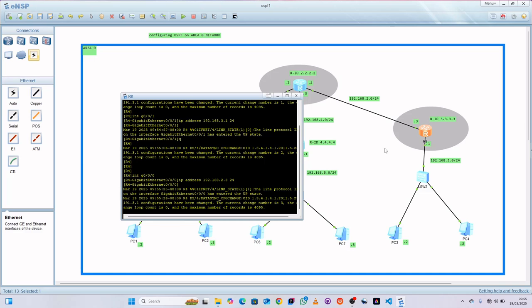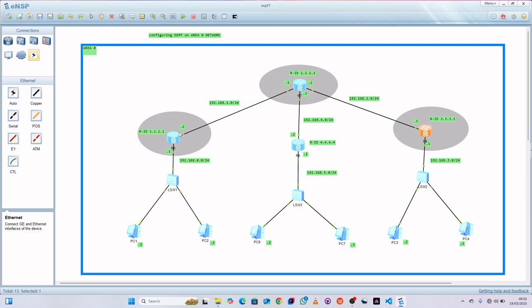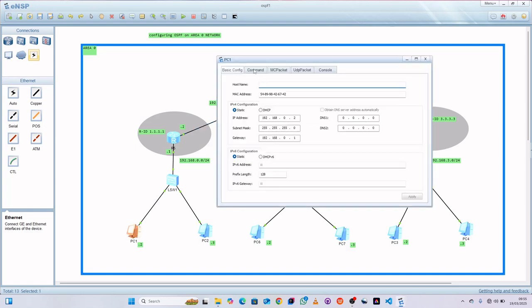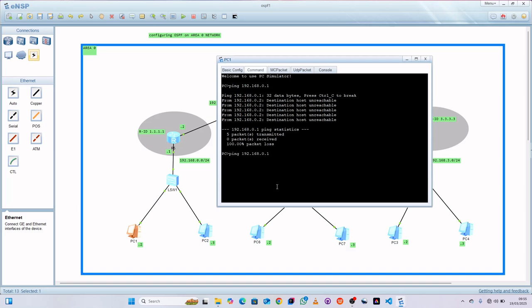So right now we have finished configuring the interfaces within each router. So if I try to ping this interface here, this gateway at this .1 network, it will ping. So let's try and do that. If we try to ping the 1.2 network, it's pinging.